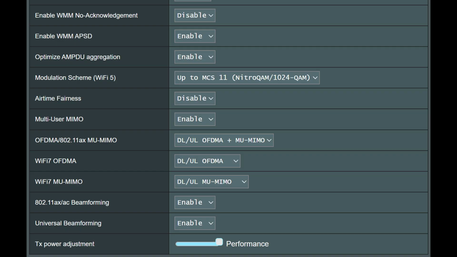Then we have the beamforming. We're going to keep that enabled. It improves the signal strength and direction towards the Quest, so we want to keep that on. Then the universal beamforming, we're going to keep that enabled as well, somewhat as a safety net, because it also improves signal, but especially for those devices that don't support newer standards. So we want to keep that enabled. Then the last one is the TX power adjustment, and we want to set that to performance because it's going to boost the signal strength.